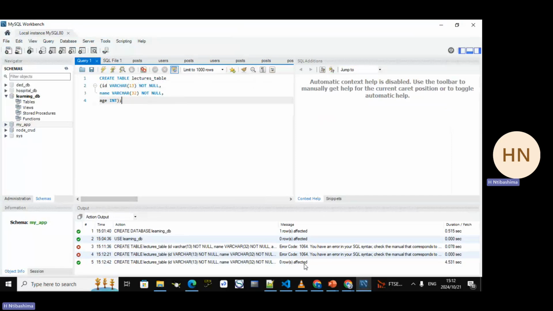Then it's working. You see zero affected. So if something is affected, it means it's working. But you can see on our learning there is no table already there. But if we refresh, we're gonna see table a row, and then boom, there we are. Okay, you can see lectures table.